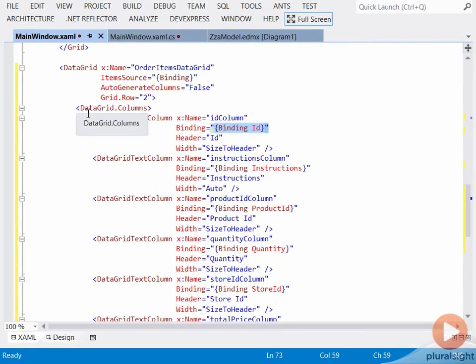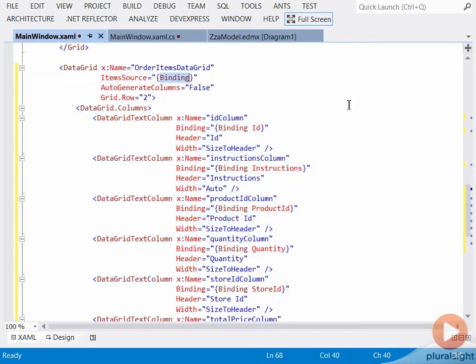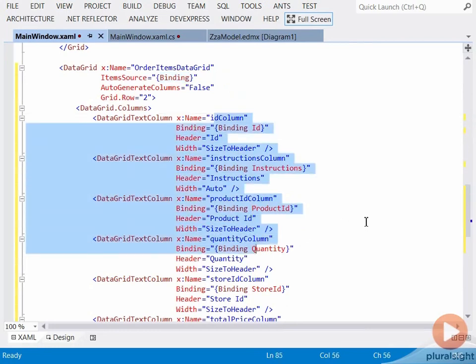So in the case of a data grid, it's rendering out a whole row with these columns in it. It sets the data context for that row object to be the individual item in the collection that it's rendering. So for each of these, the data context is just a single order item. And therefore their binding path can be equal to just the property names on that object.